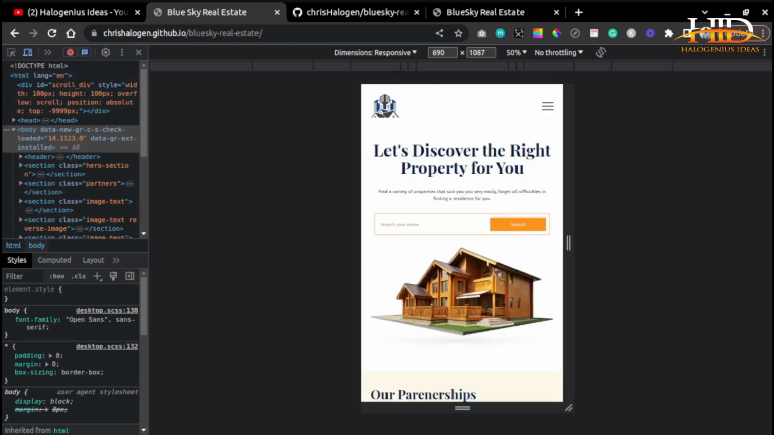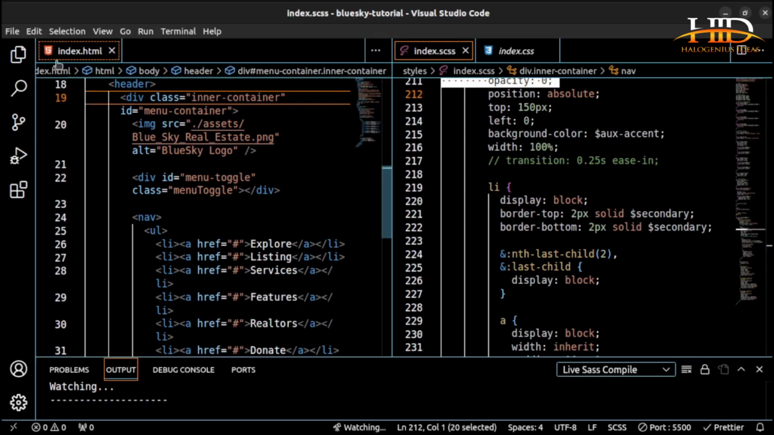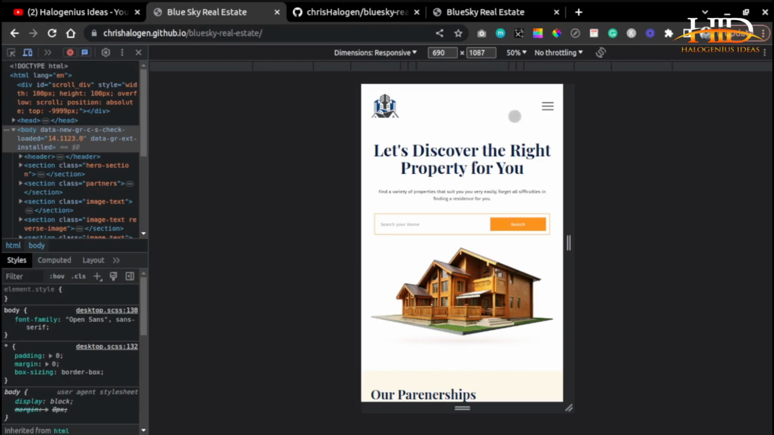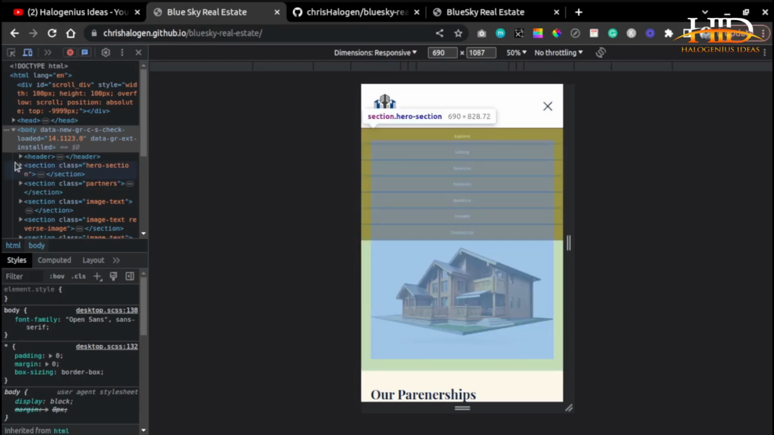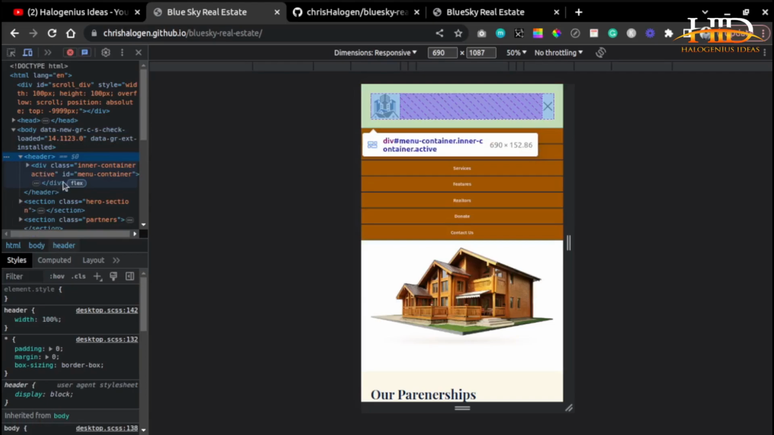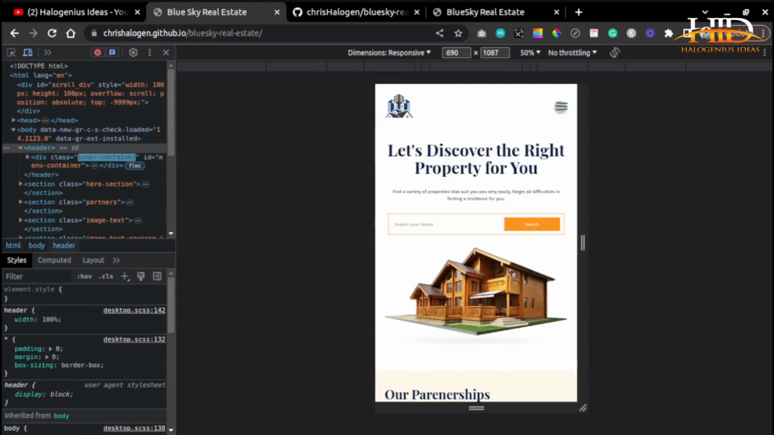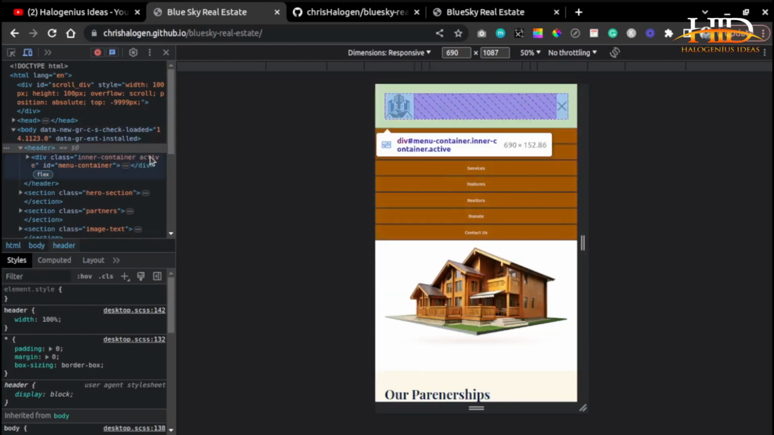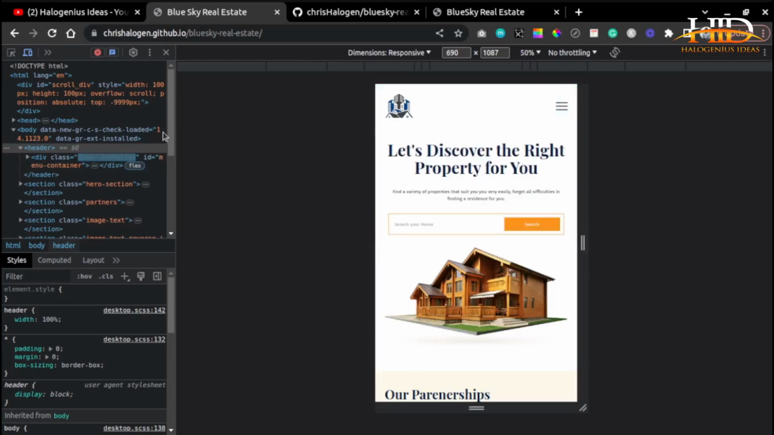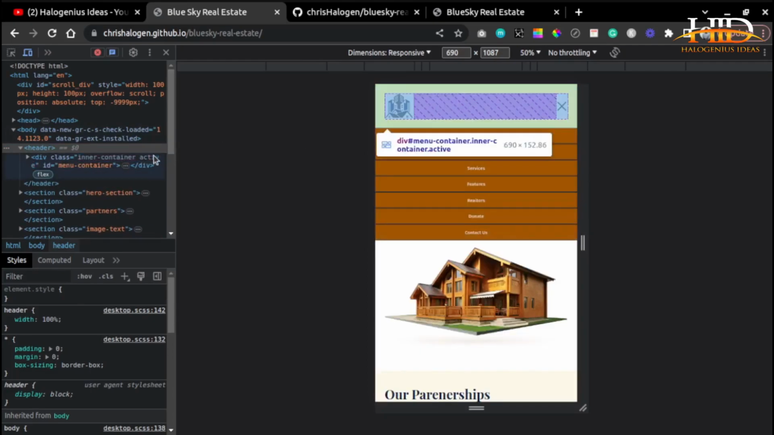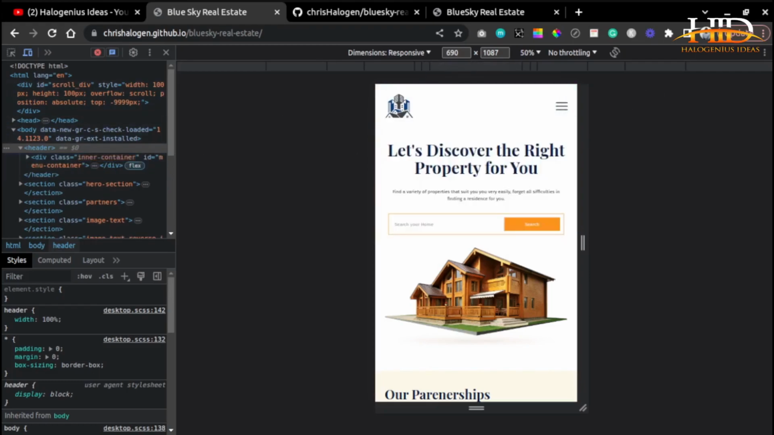So I'm going to be writing a bit of JavaScript, and we are going to be doing something here. If you look at this header, this inner container over here, if I close this, you can see that the active class is gone. If I open it, you see that the active class is back. If I close it, the active class is gone. If I open it, the active class is back. So let us quickly create that active state for the header.